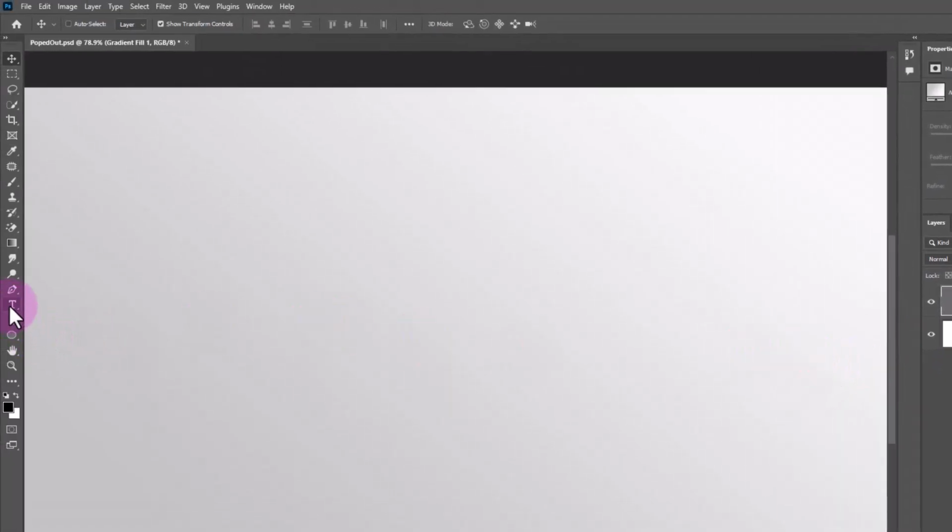Choose text tool. I'm using this font and download link in description.